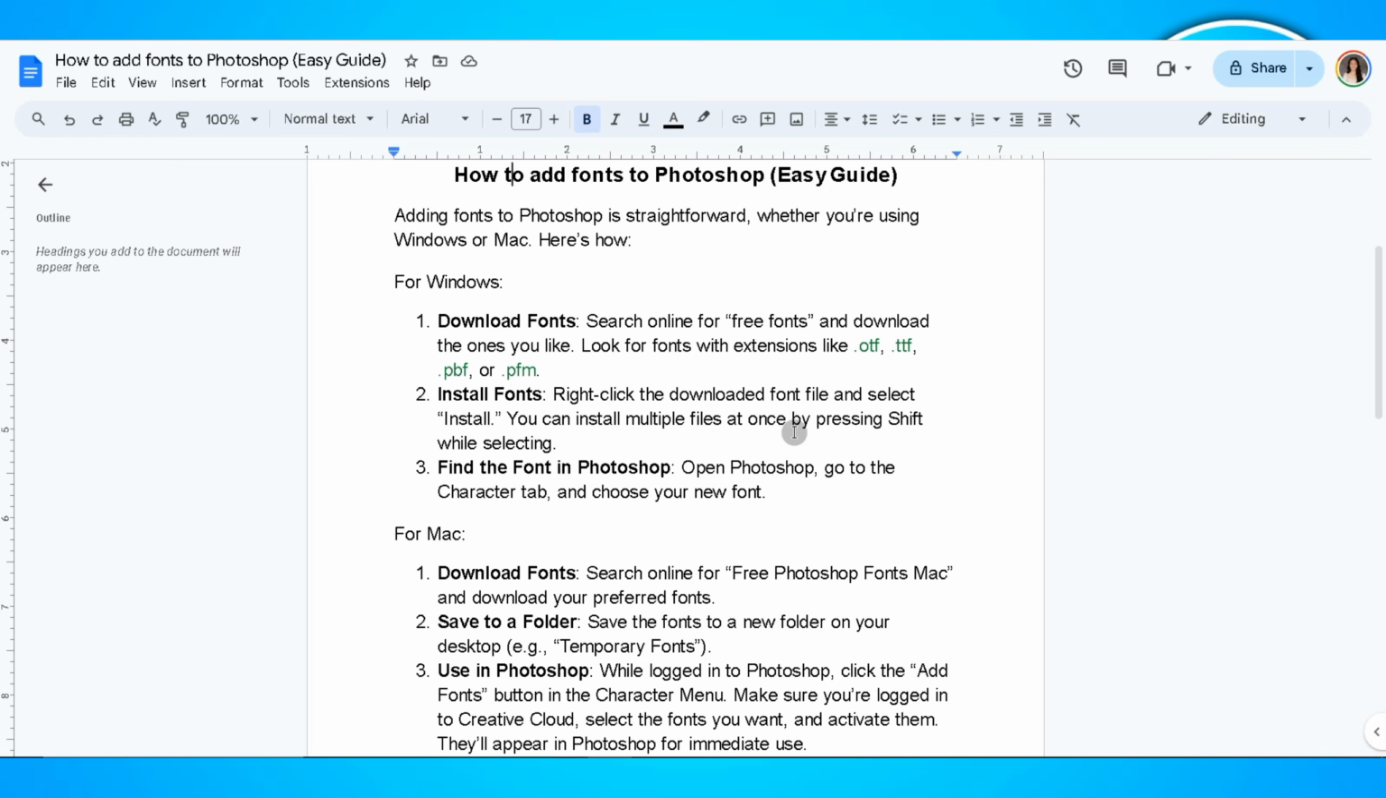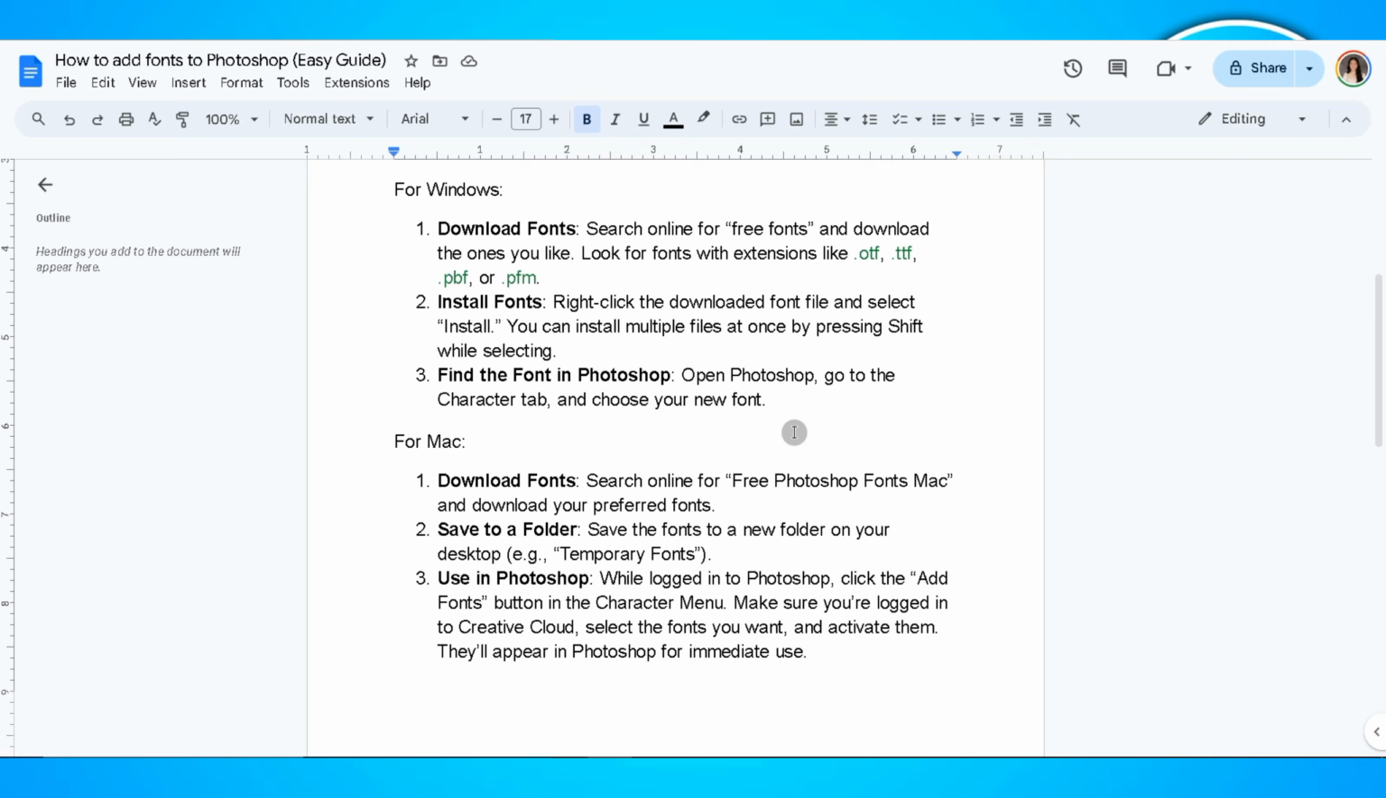For Windows users, what you can do first would be to download fonts. Search online for free fonts and download the ones you like. Look for fonts with extensions like OTF, TTF, PFB, or OFM.